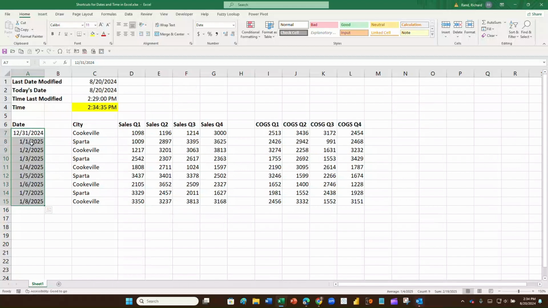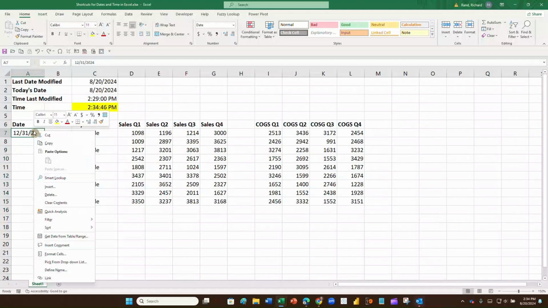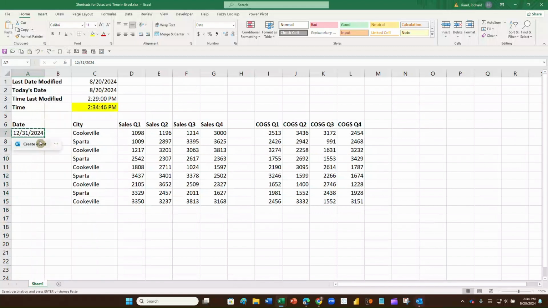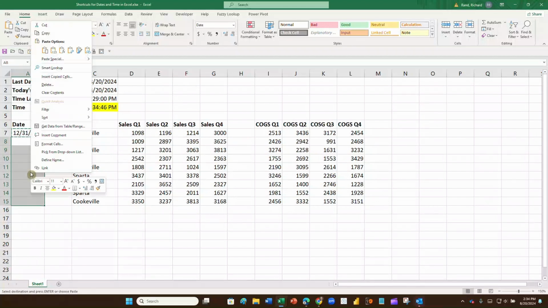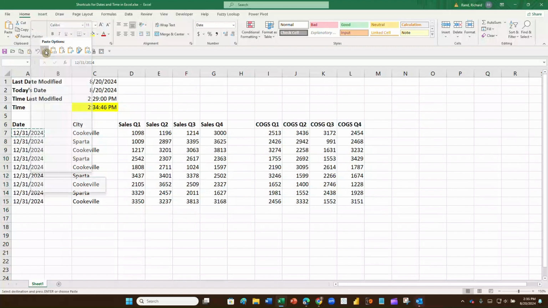But when I do that, notice what it does. It added a date incrementally to each date. So it kept increasing the date by 1. I didn't want to do that. I want to have the same date on each line. So there are 2 ways I can do that. One way is to right-click, copy, highlight the range that I want these dates to go in, right-click, and paste.